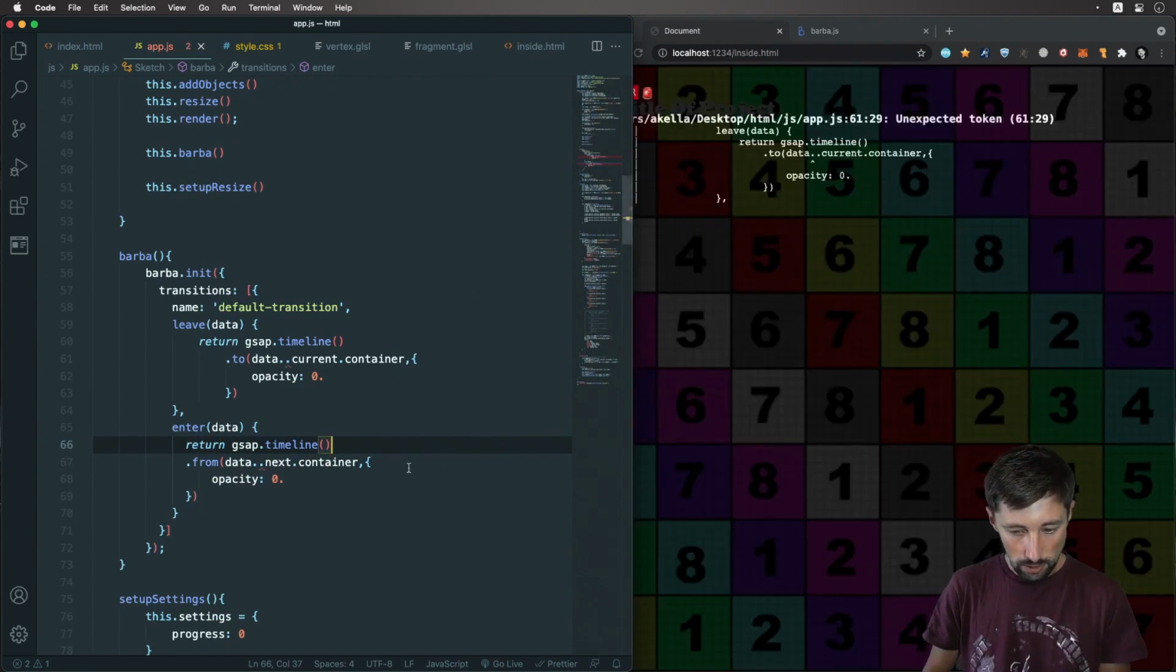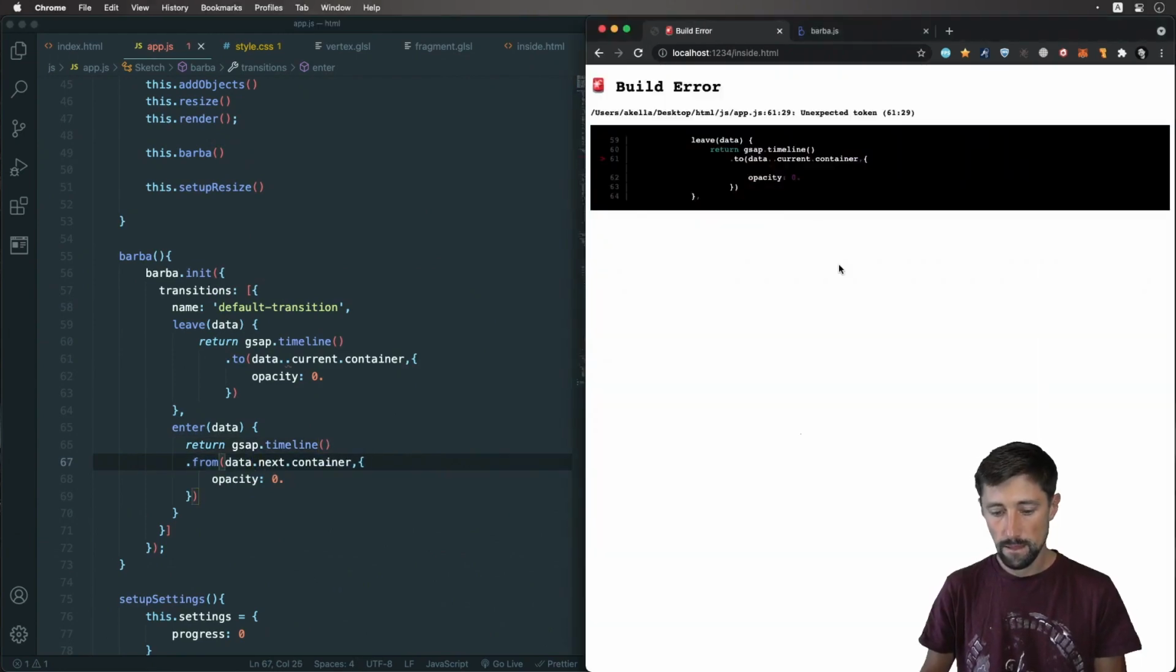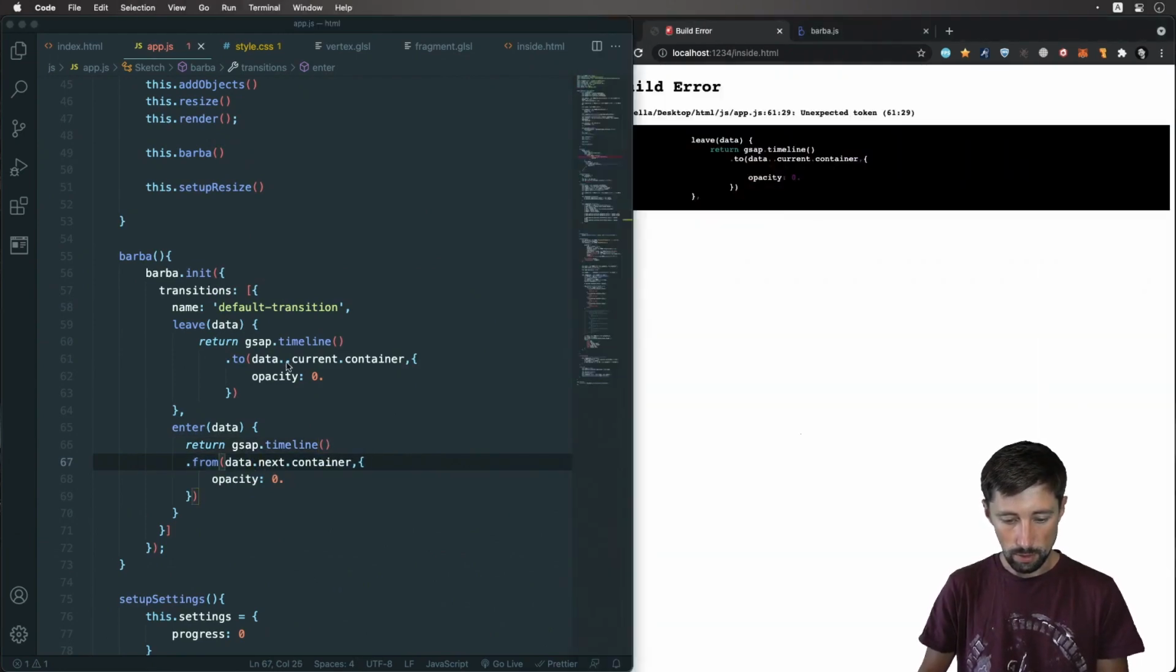Right, I made a mistake here. Double dot. And double dot here.